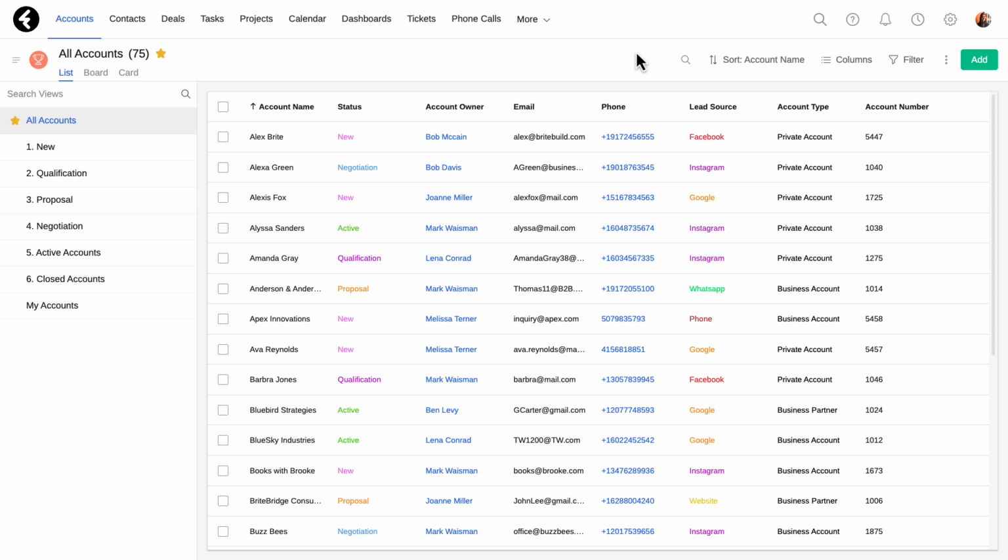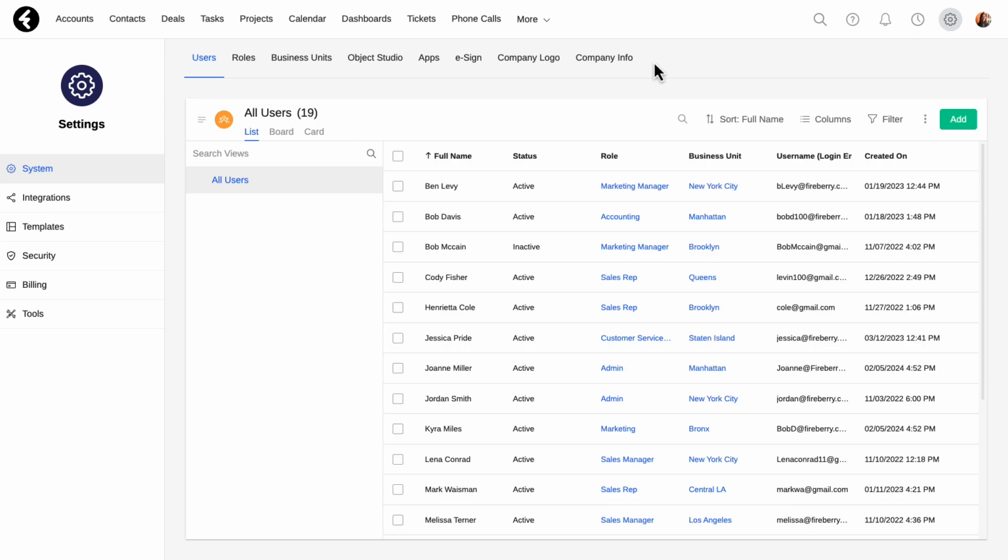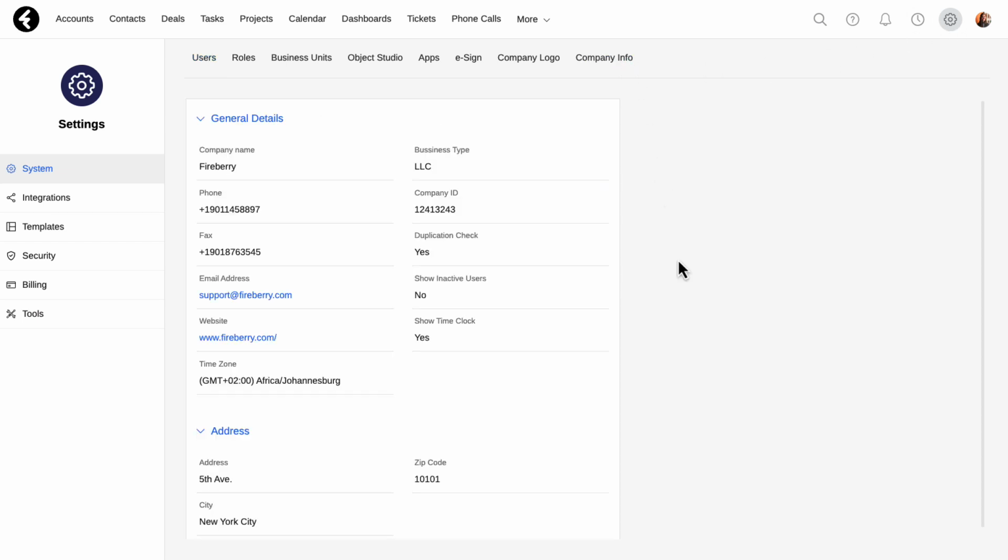If you don't see the time clock option, it may not be enabled in your system. To enable it, go to your settings and open the company info section. Here you can use the show time clock field to set if the time clock will be displayed. This field will set if the time clock will be displayed or hidden for all the users in your system.